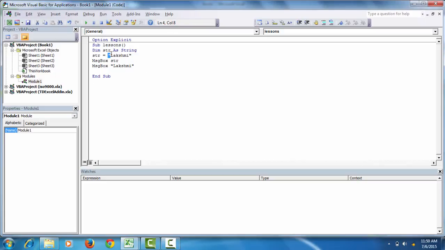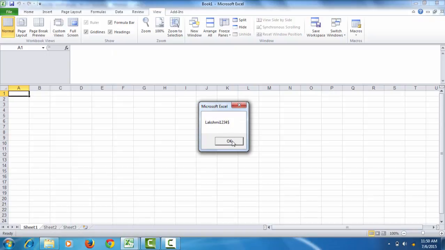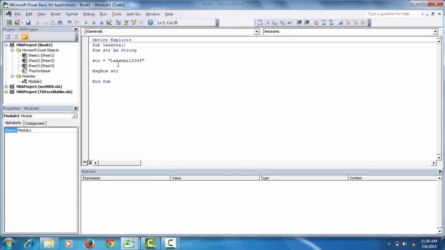Strings are always given within double quotes. So it can be a combination of letters, numbers, or anything. Let's remove this and see how to work on the string variable. Now I gave Lakshmi 1234 dollar. The same gets printed. So now we are making sure that anything can be a part of a string.